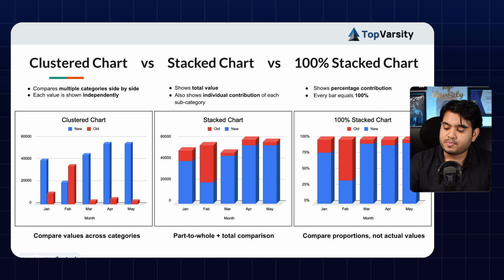Now how, we'll see. For Jan, you can see this contributed 50,000 from old and new, but you can see the comparison here. The old is very small, but the new is very big. So the contribution from the new sales is very high, and the contribution of old sales is very low.